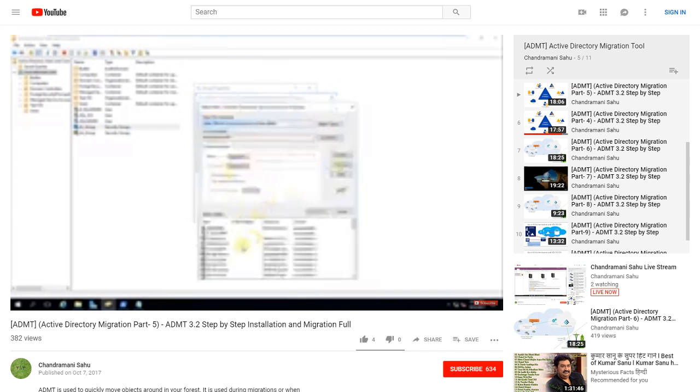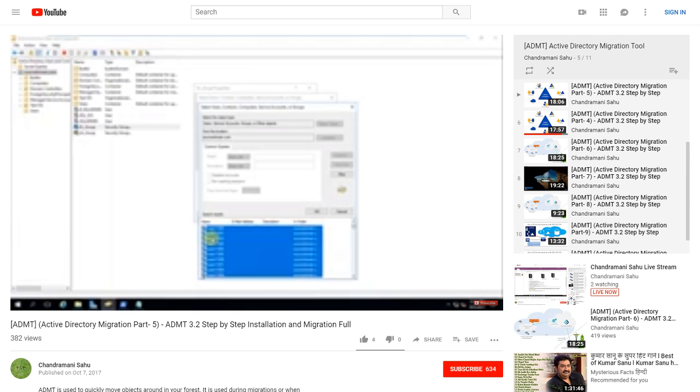What I will do here, I will take some few users to be members of a group, so it will help us at the time of migration to understand, when we migrate users and a user is a member of some group, whether the group is also migrated or not. So we will check it here.